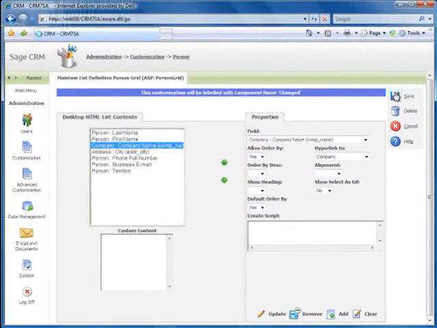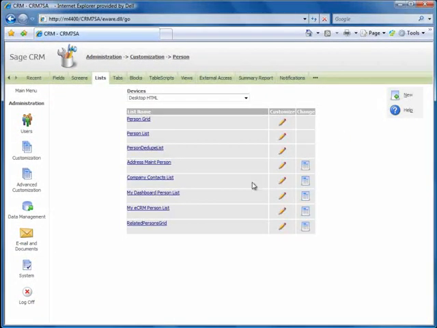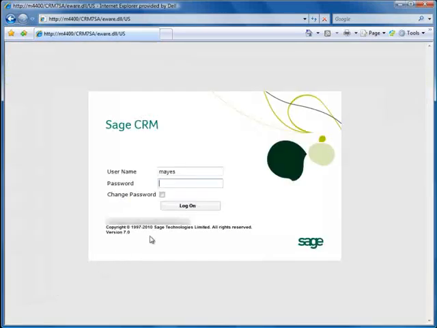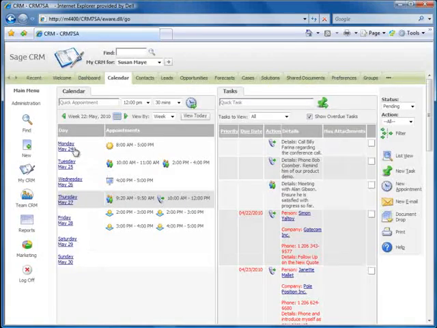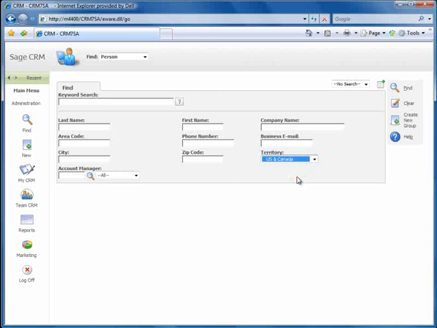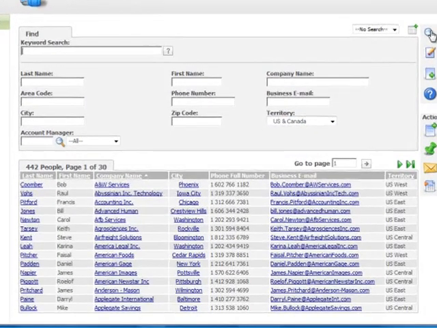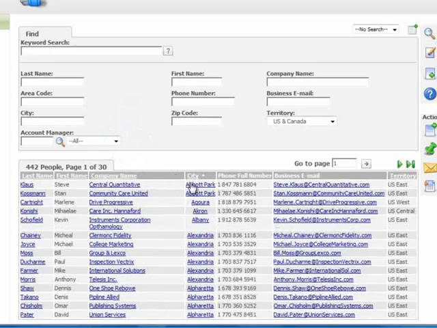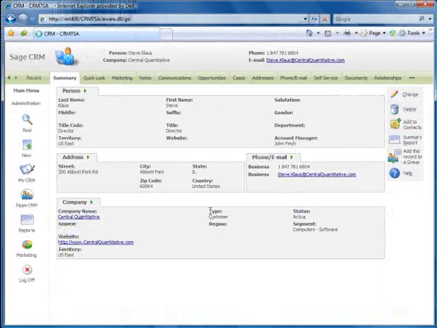Now let's view our grid modifications. In order to see the change we made to the default grid sorting, we'll need to log out and back in again. Now we'll hit the Finder, and let's change territory to US and Canada since the sample data for cities in our demo system is more complete in this territory. Now we'll click Find, and here's our customized grid. Notice that the default sorting is now by company name, and we now have a city column, which we can also sort by and we've also hyperlinked it to the person summary screen.